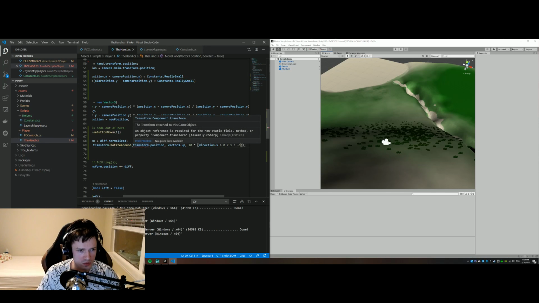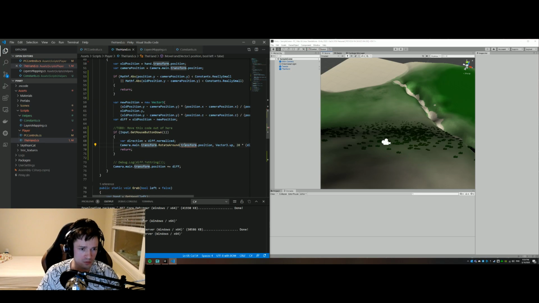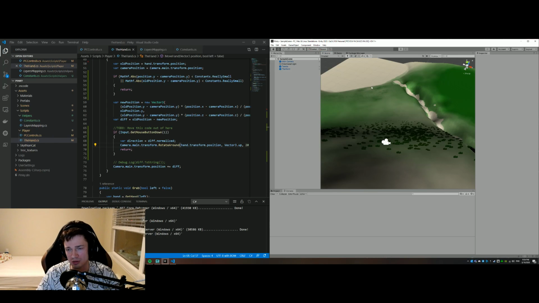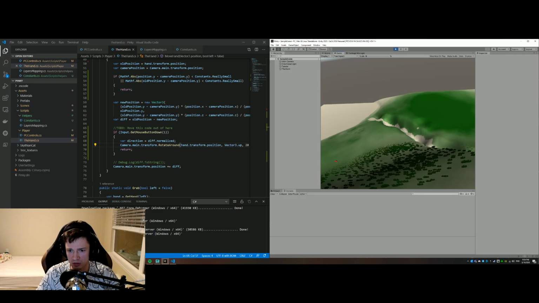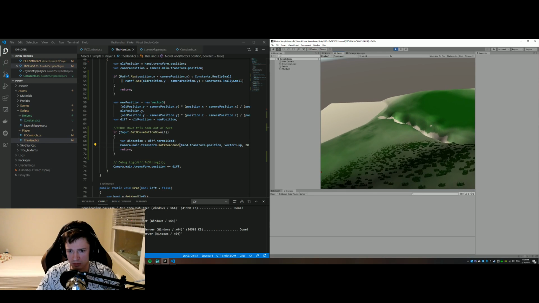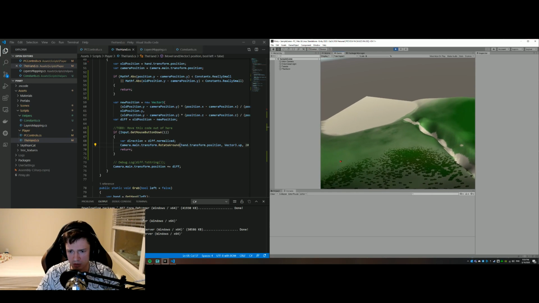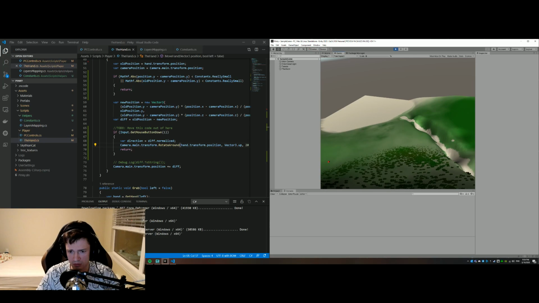What is wrong with this one? Transform attached to an object reference is required for non-static field. Oh, okay, yeah, obvious. hand.transform. Okay, now I can test what will happen if we rotate around some random point on the screen. Because if it doesn't work, then it just doesn't work. And what is happening? It doesn't listen to me.